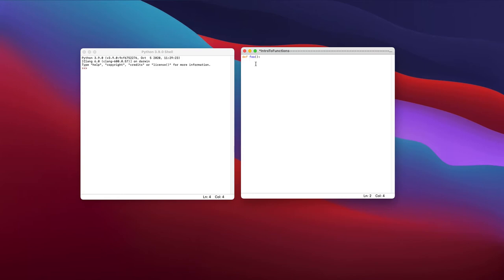And so in this case, I wanted to print hello to the screen, right? So I can put print hello, and what this will do is when I call it, it will literally print hello.